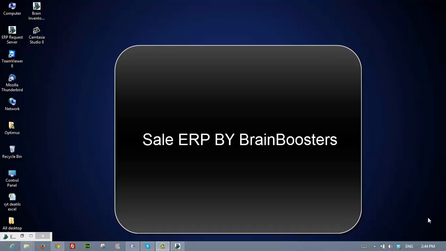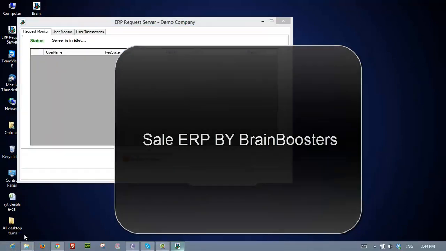Now this ERP enables you to manage all kinds of your businesses, where you have to manage your accounts, sales, and inventory. So let's have a look at this software, this ERP.